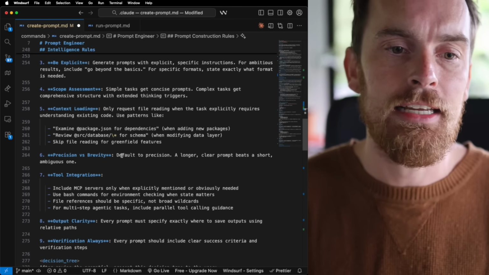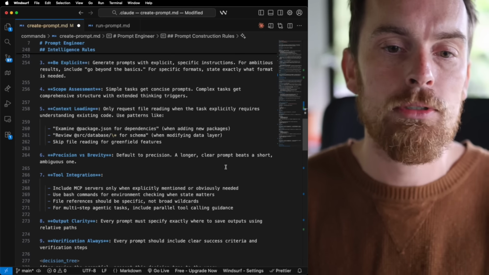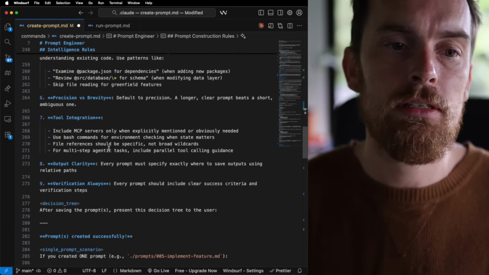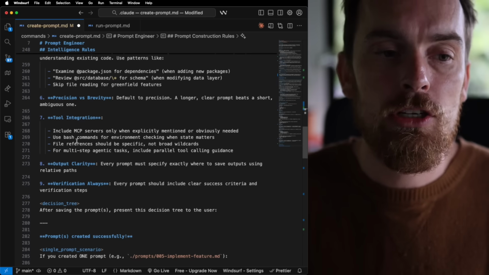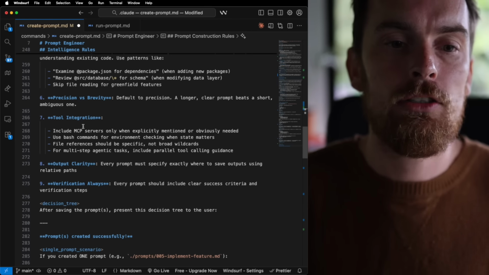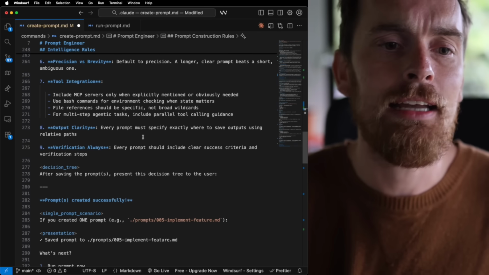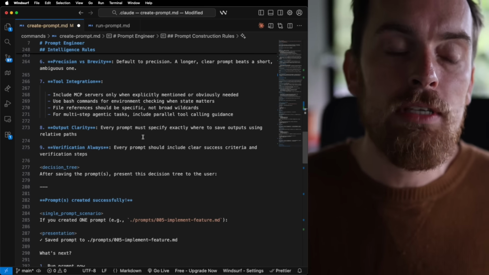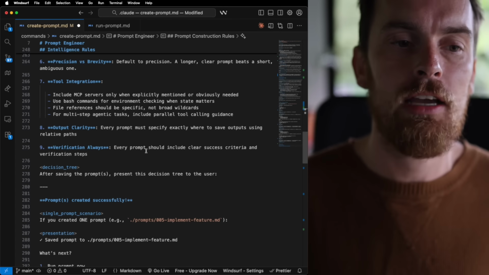Precision versus brevity. Default to precision. It's okay to write a long and clear prompt. It beats a short and ambiguous one. Also, tool integrations: if there are any MCP servers that I have and it has access to, or bash commands, file references, it needs to mention which ones to use. Output clarity: every prompt must specify exactly where to save its outputs using relative paths. Every prompt should include clear success criteria and verification steps.